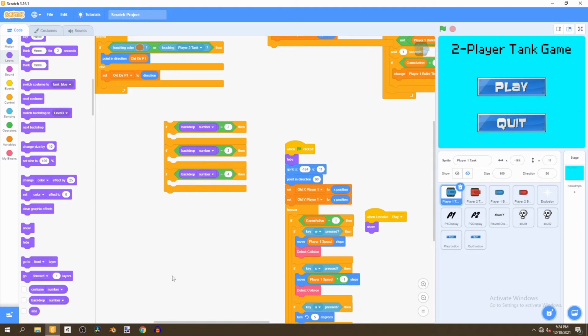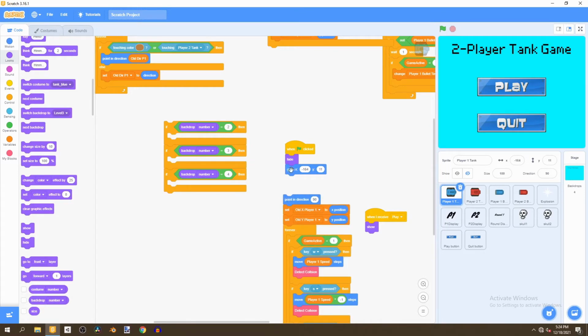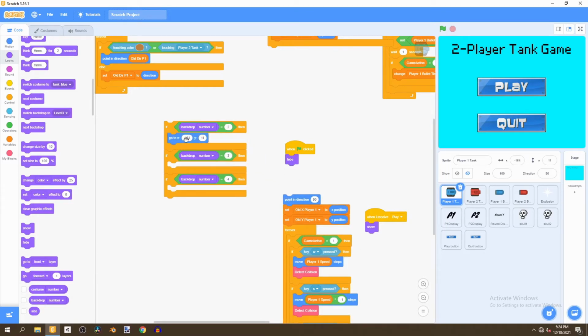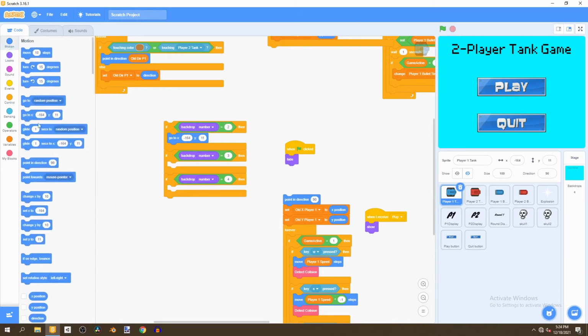And if that's the case for any of them, then what we'll do is, for our first level, we're going to just bring in this old go to, but now we have 2 other levels, so we'll just use go to, and for level 2 we're going to be using negative 210 and 139, and then we'll use negative 188 and negative 11.